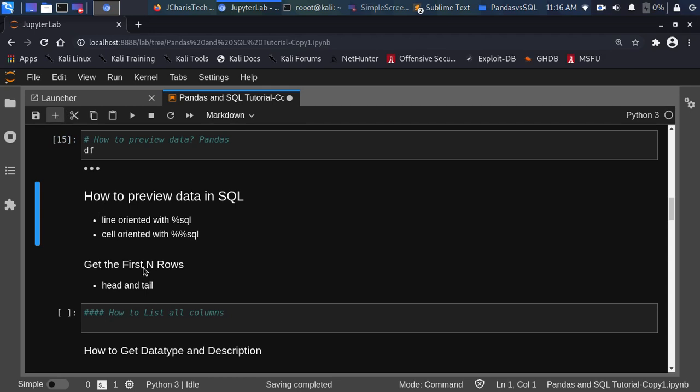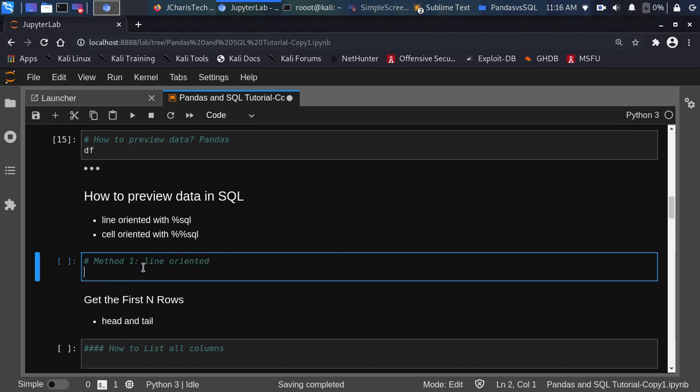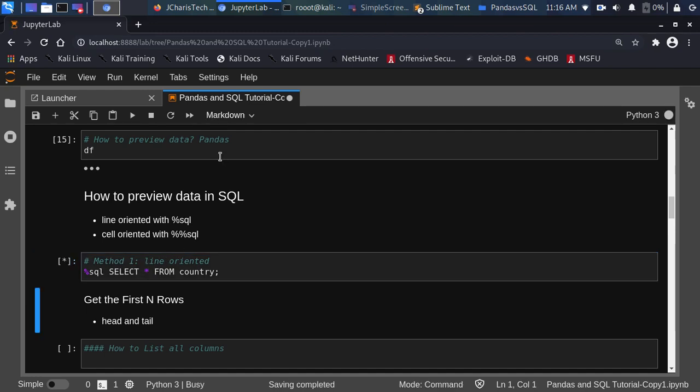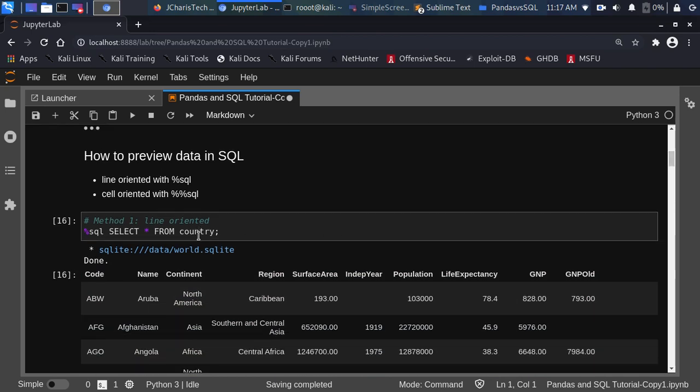I'll come down here and show you the first method. This is going to be method one, which is line oriented. So it's going to be percent SQL, then I'll pass in my command. I can pass in any command. So let's do select all from the table. The table that you're using is the country table. Run it. Now it's going to automatically identify the available database and give us the result. Perfect. That is very cool. So that is the first method, using line oriented.